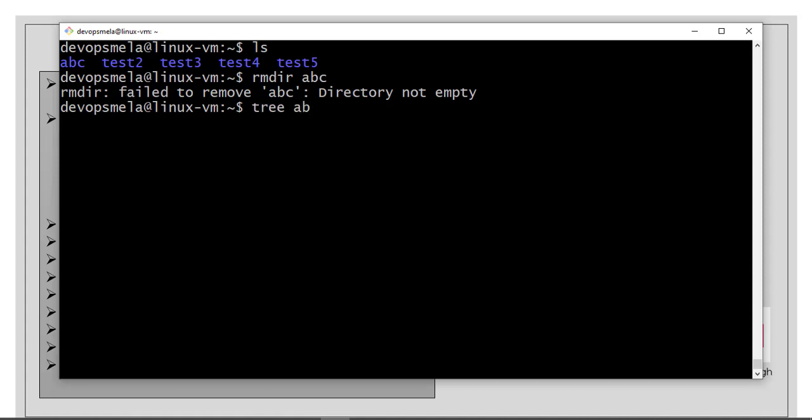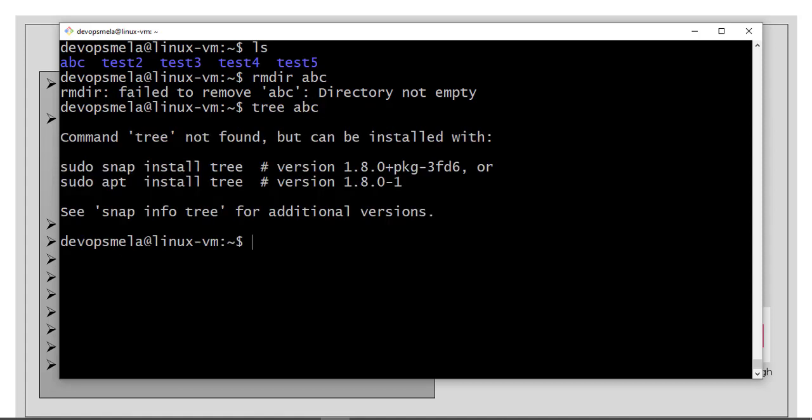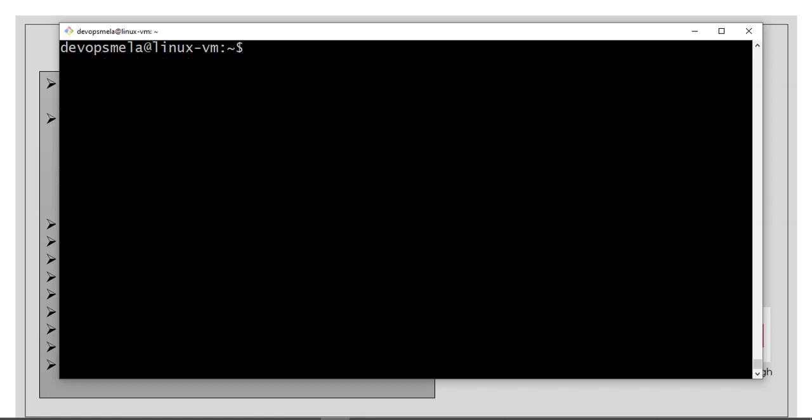There's a command tree which you can use. Tree is an external command. I don't know if tree is available in this or not. So it's not there, I need to go and install tree. What tree will do is give you the complete structure of that folder. As of now it's not there, it is asking me to go and install. I will not install, we'll see it later. But if you want to delete the abc directory, this rmdir will not work.